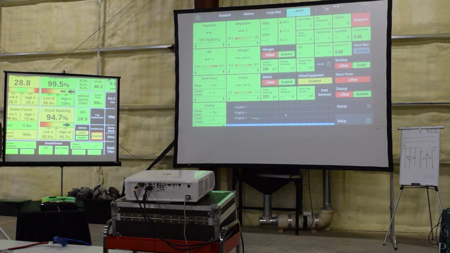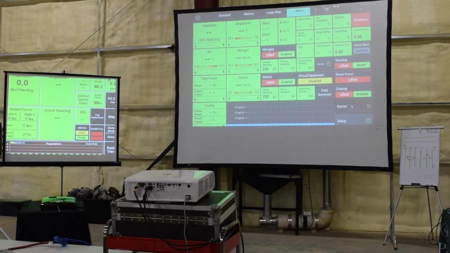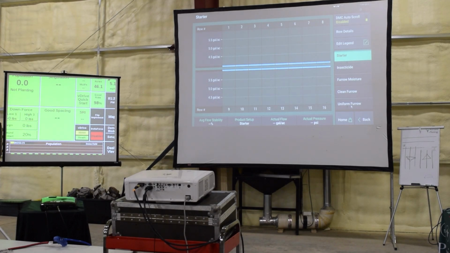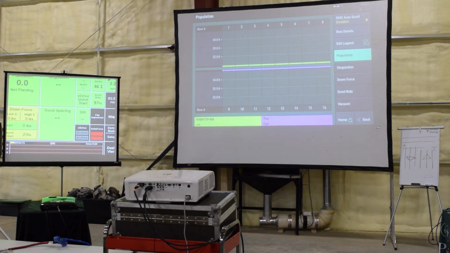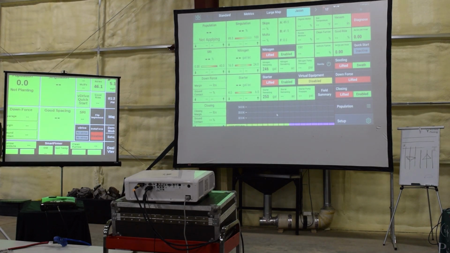If I want this to change, I have to click over on the right hand side, I need to click starter. And then at this point, I can go through and actually change and grab something else. So if I go ahead and click population, now population will be what's on the bottom here, and it'll be listed off to the side.